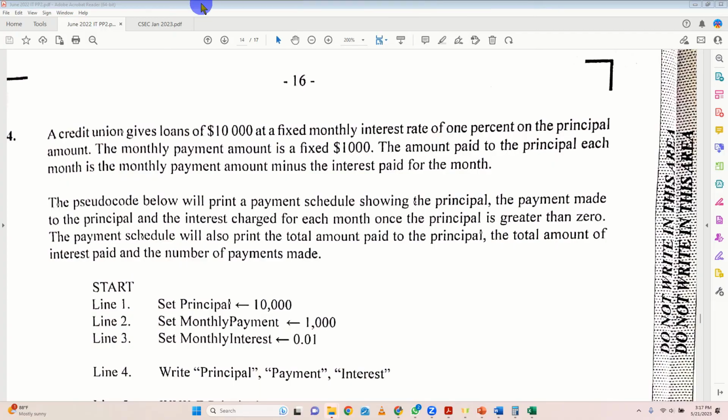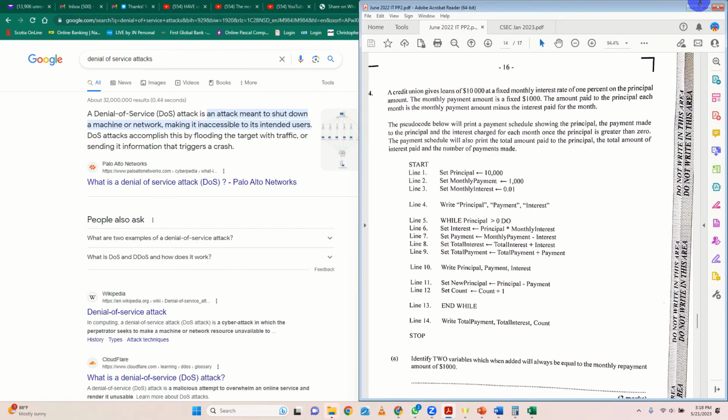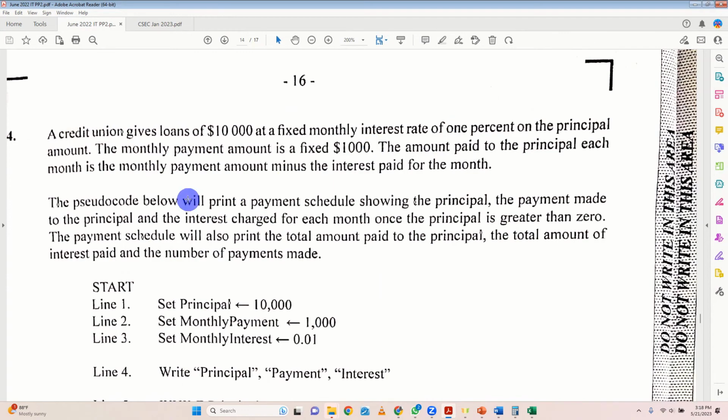But there are a lot of questions here that need to be answered that I'm trying to work through. All right. A credit union gives loans of 10,000 at a fixed monthly interest rate of 1% on the principal. The monthly payment is fixed at $1,000. The amount paid to the principal each month. So after the first month, 1,000. That's the interest paid, right?